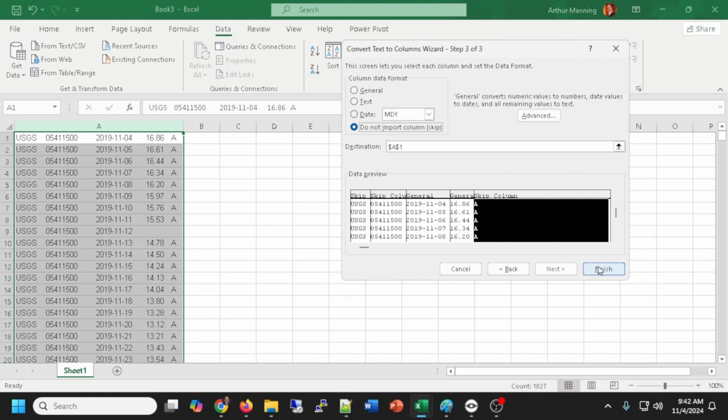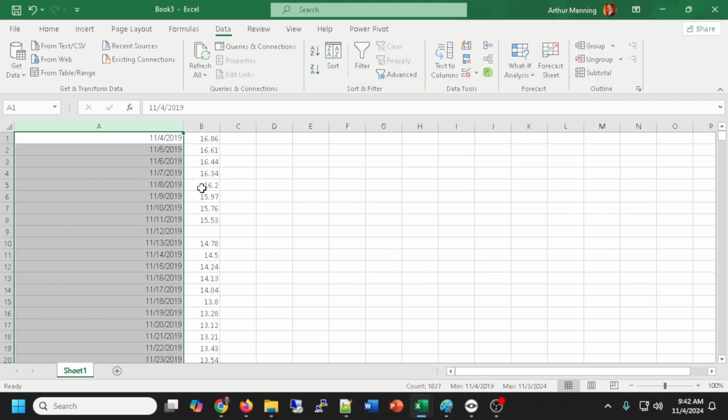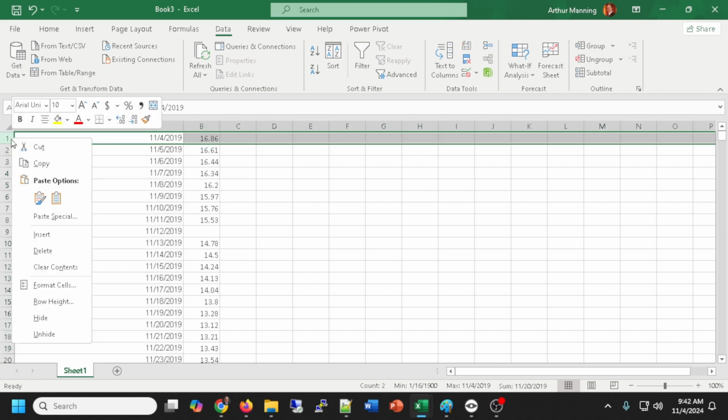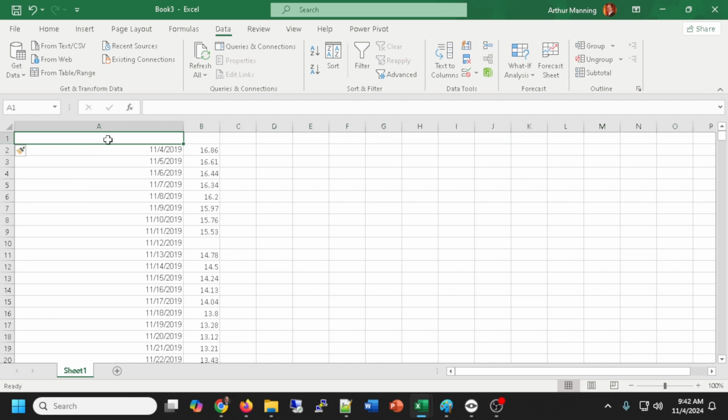Now when I click finish, look at that. It pops the data into 2 columns. Now I have something that I can graph. But before I graph it, let's give a title to the top of each of these columns. So I'm going to insert a row by right-click Insert. And let's give it this name. Let's call this the date measured.